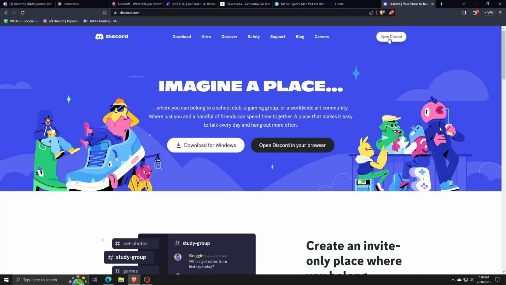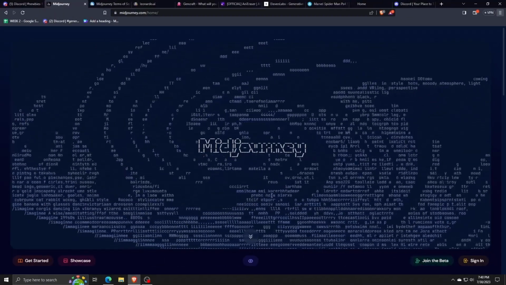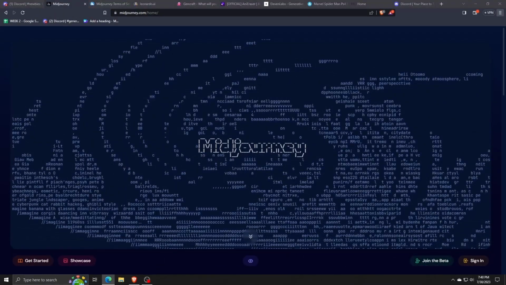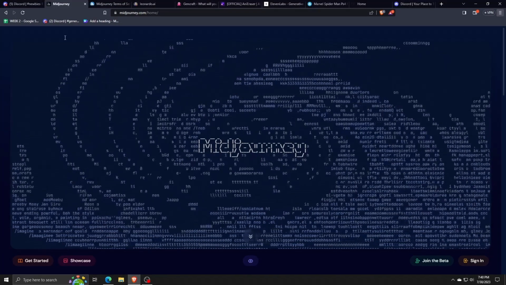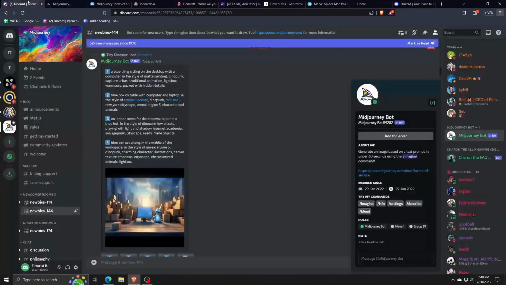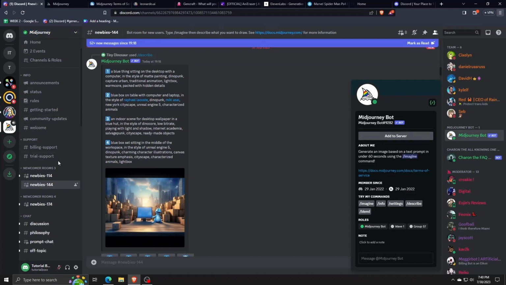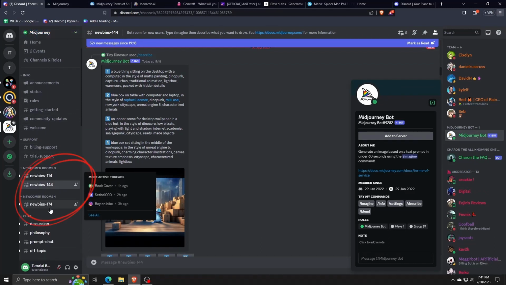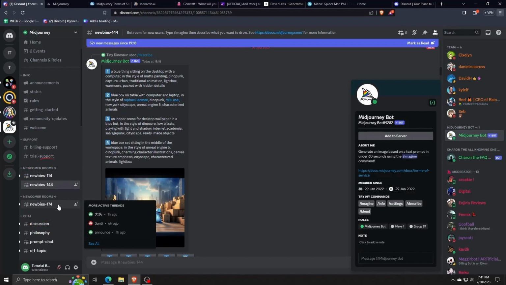Once that's all set up, make sure to go to the midjourney.com homepage and sign up for a Midjourney account and go ahead and join their Discord server. Just follow along the proper steps in order to get your Discord account authorized into the Midjourney server. And once all that is completed, go ahead and look for one of the Newbies Newcomer Rooms text channels.